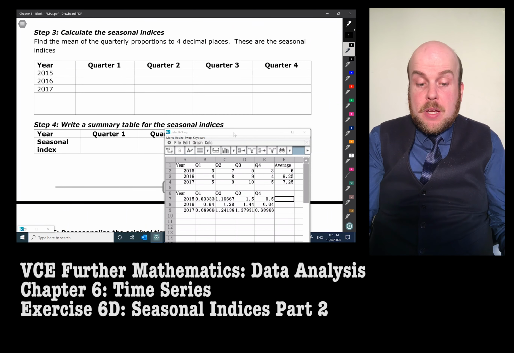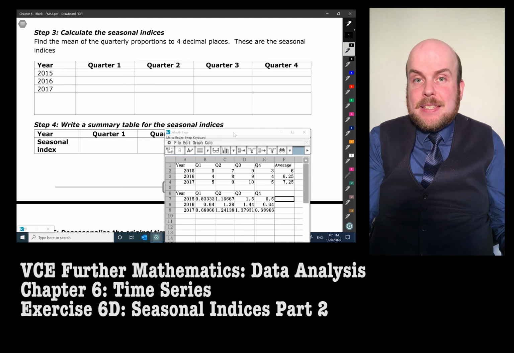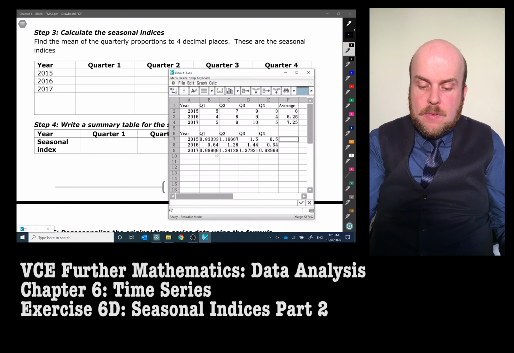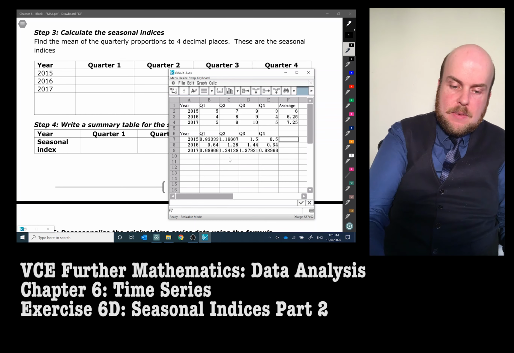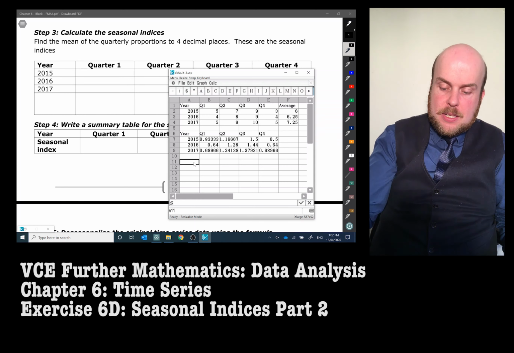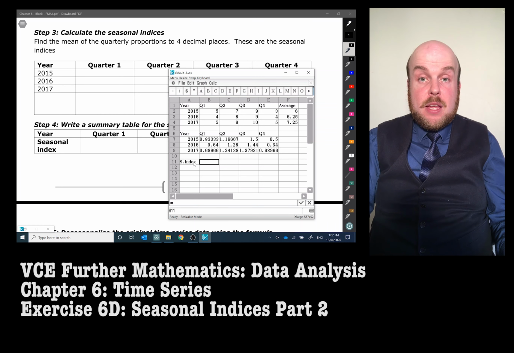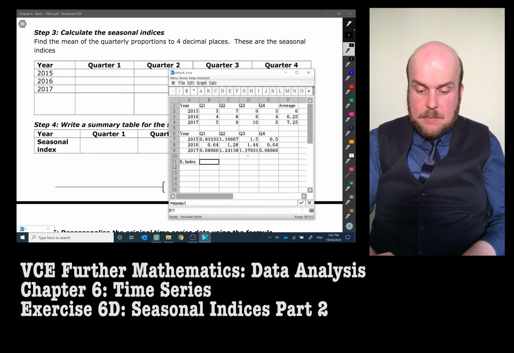Step 3, what we're going to do is calculate the seasonal indices. So this is the actual getting the indices part. We're going to find the average of each of these values that we've done, each of these proportions. So seasonal index, I'm just going to find the average for each of these. So mean.